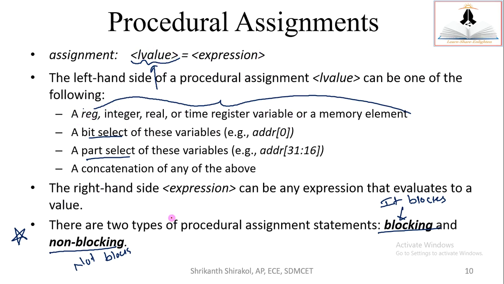The right-hand side expression can be any expression that evaluates to a value. It should evaluate to a value. If it results in something other than a value, or an undefined value, then it is not called an expression, but still it gets assigned to the left side. There are two types of procedural statements: blocking and non-blocking. We will study both in detail. I'm telling you again, this is a very important concept and a very important question also.